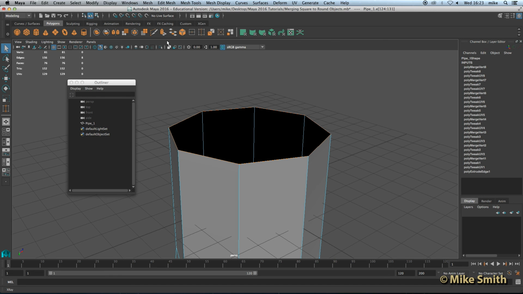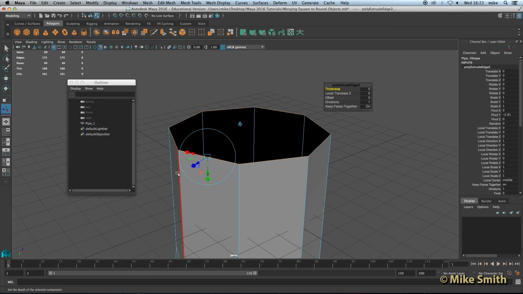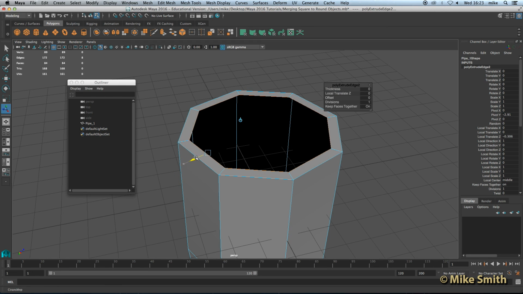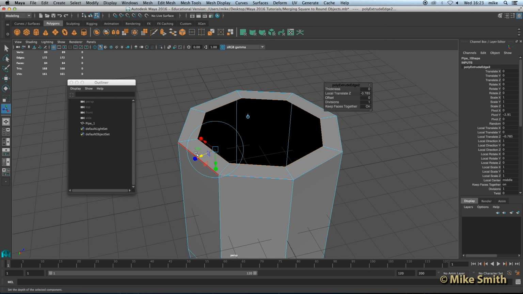And I'm going to go to the extrude tool, and with that on a local extrude, you can see this blue arrow here is actually pointing into the middle. I'm going to move that in. Alternatively, you could go to your scale tool and scale the whole lot in.